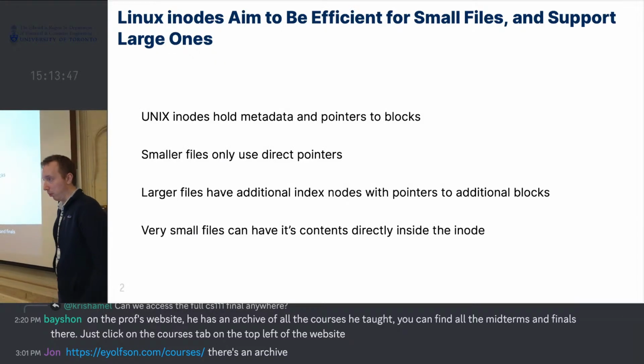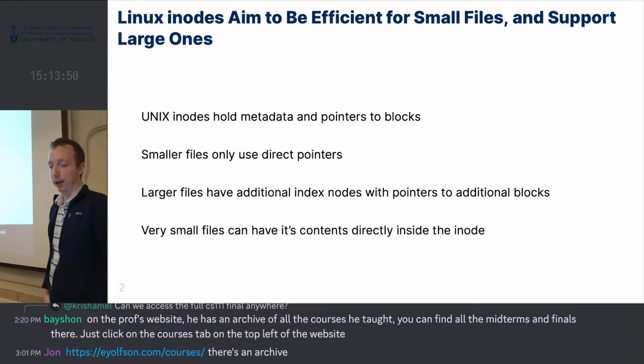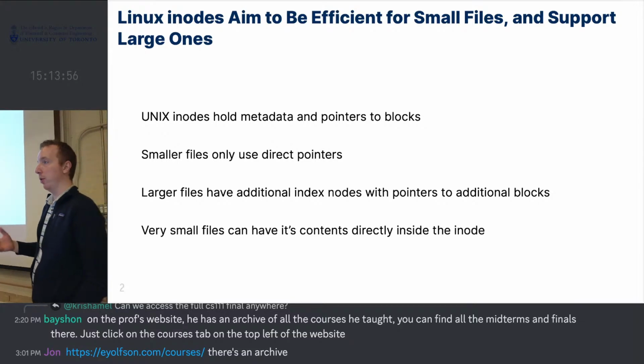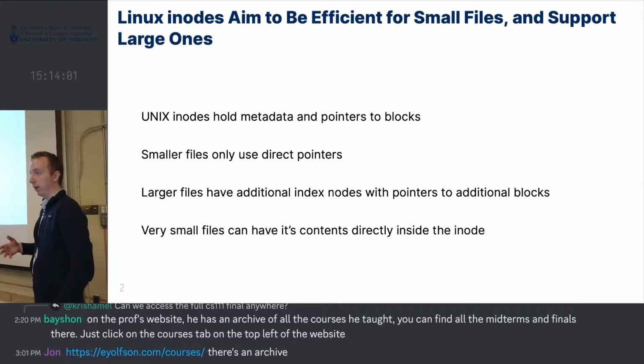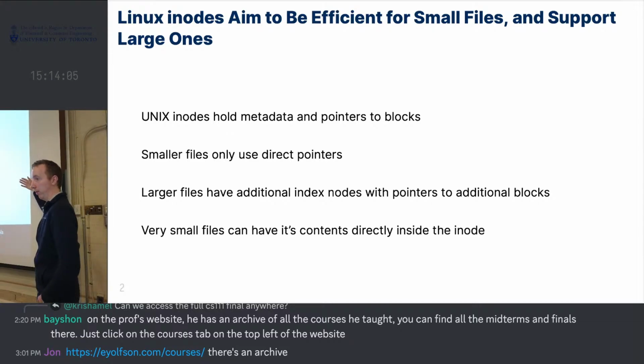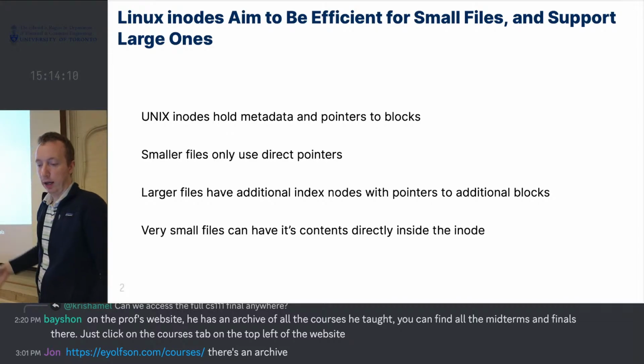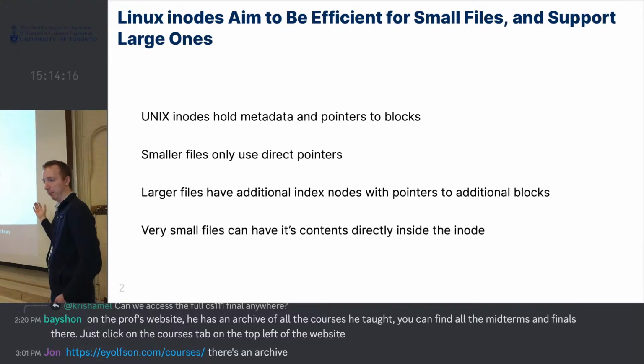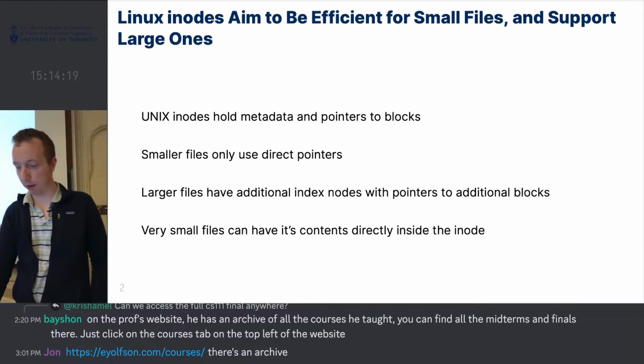The reason for that breakdown is they want to be efficient for small files and also support large ones. So they'll always use the faster levels first. If your file is small and is 12 blocks or less, it will just use the direct blocks and won't waste a block that's just full of pointers. And if it's larger, then we have to grow and grow until eventually we might get up to the triple indirect blocks.